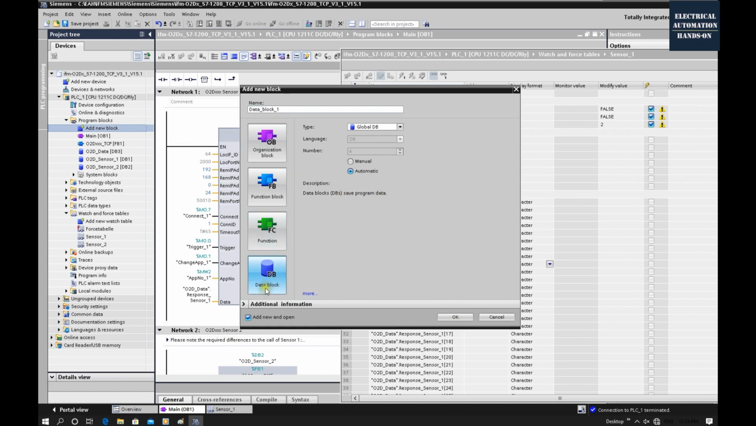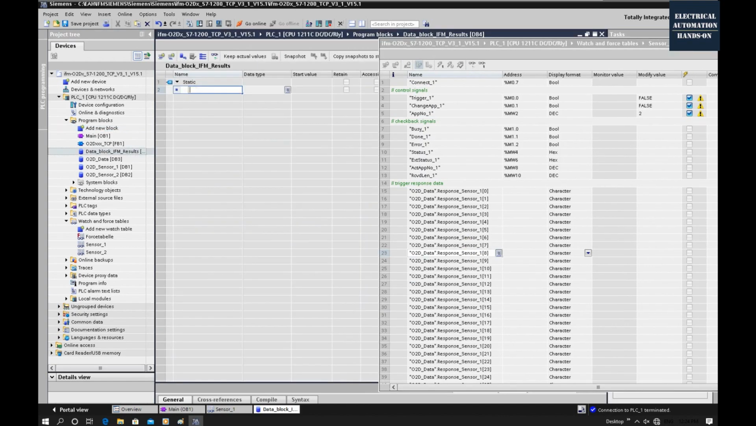Okay, select this data block. I will use this default number 4, and we will name it data block underscore IFM underscore results. Firstly, I will declare one string. I will name it str result data underscore sensor 1, and this data type is a string.